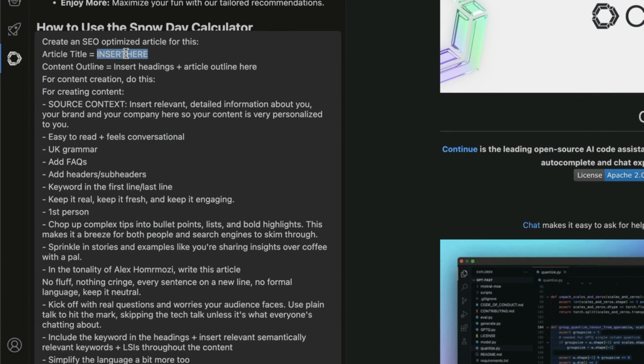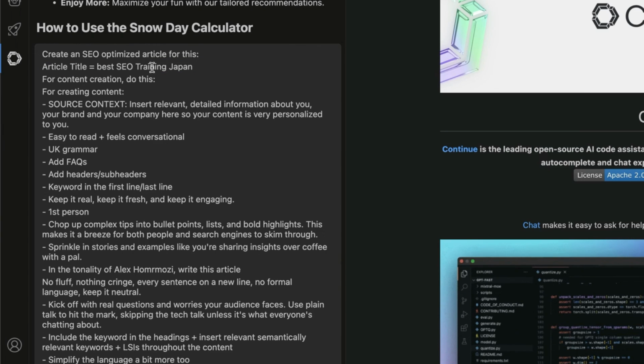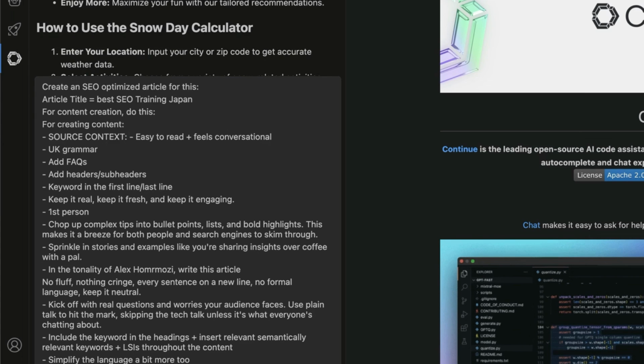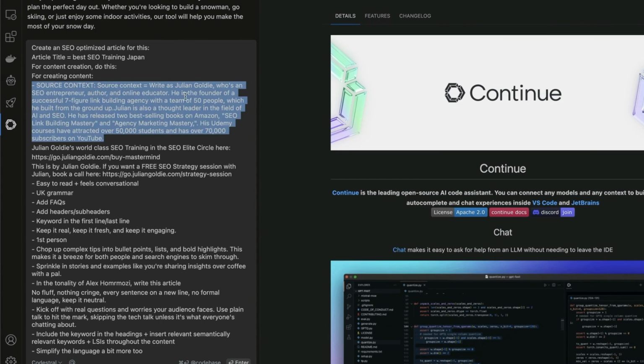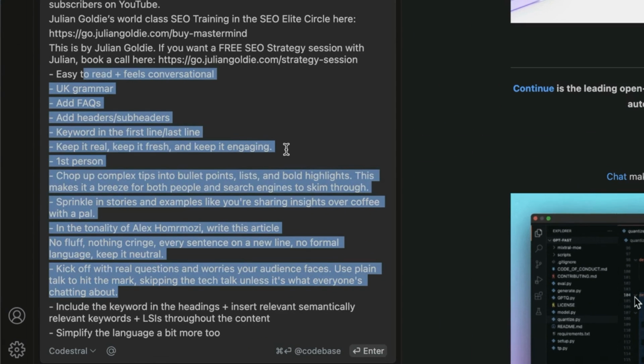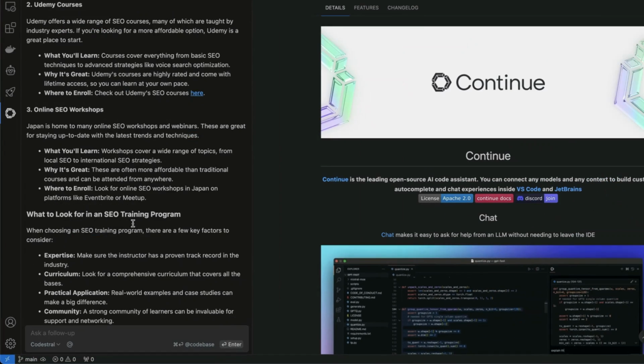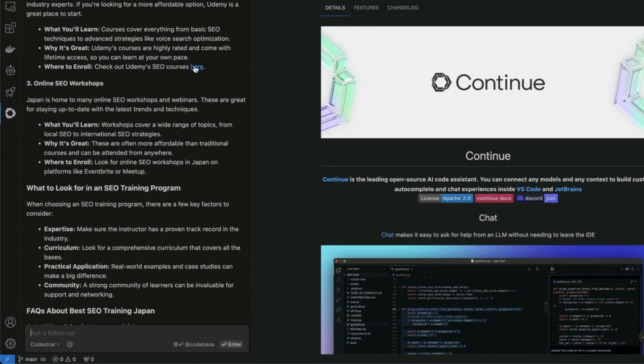Article title equals. We'll plug in the title. So, for example, best SEO training Japan. You can plug in a content outline over here. I'm going to delete that for now, though. And then I'm going to insert some source context about me, who I am, my business, etc. Right? So we're going to tailor this to Goldie Agency and my achievements and everything, but you can just tailor it to yourself and your business. Then we've got some instructions on how to write the content. We're going to hit enter. Look at that, content done as well, including the internal links.